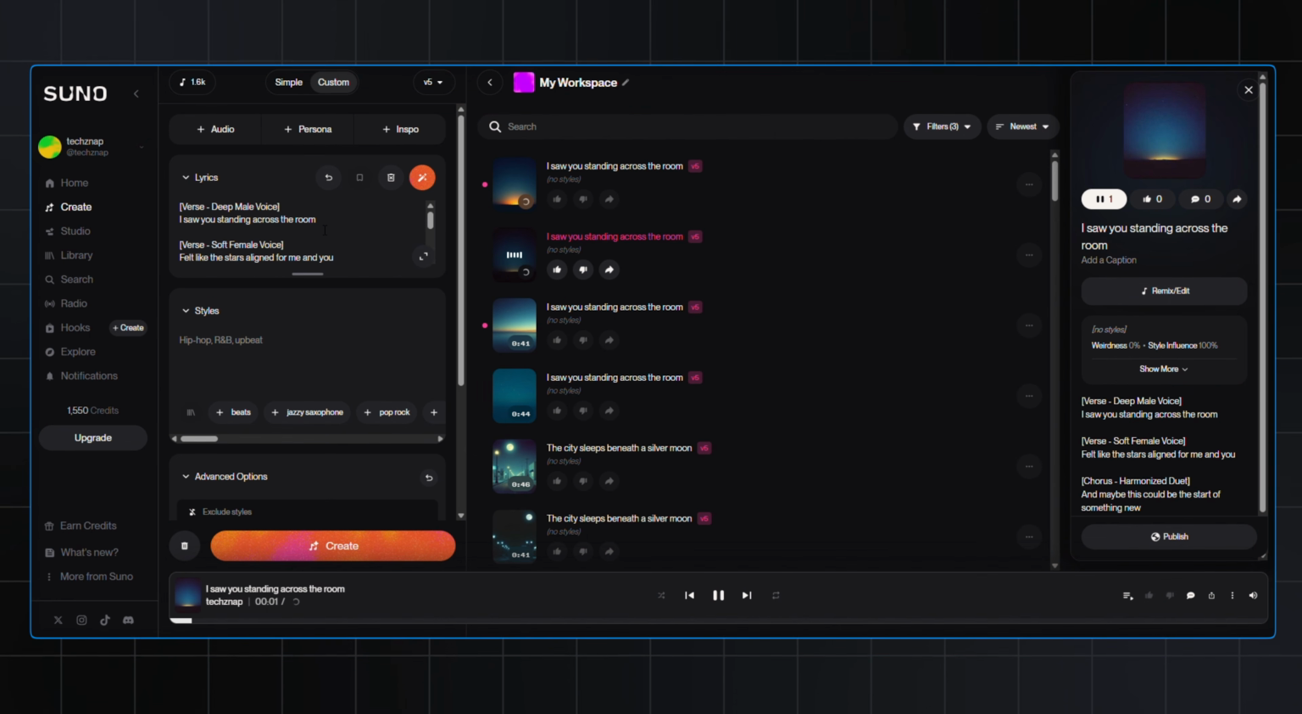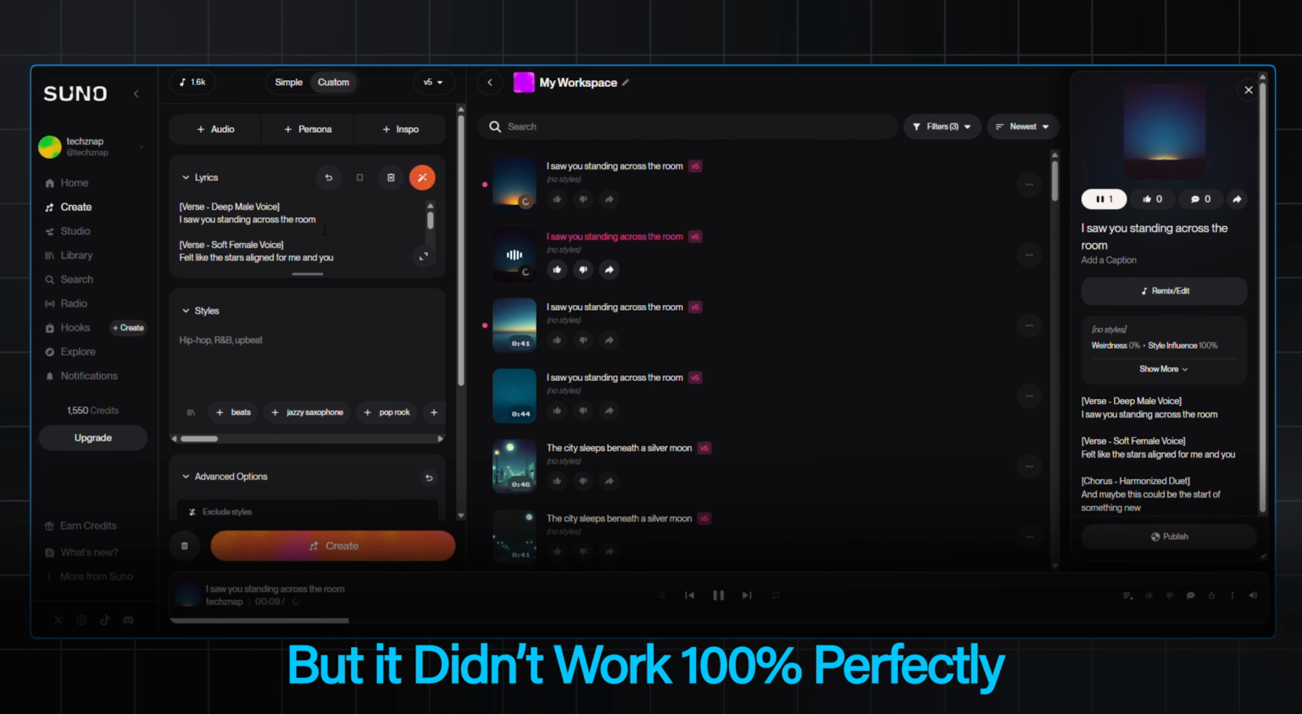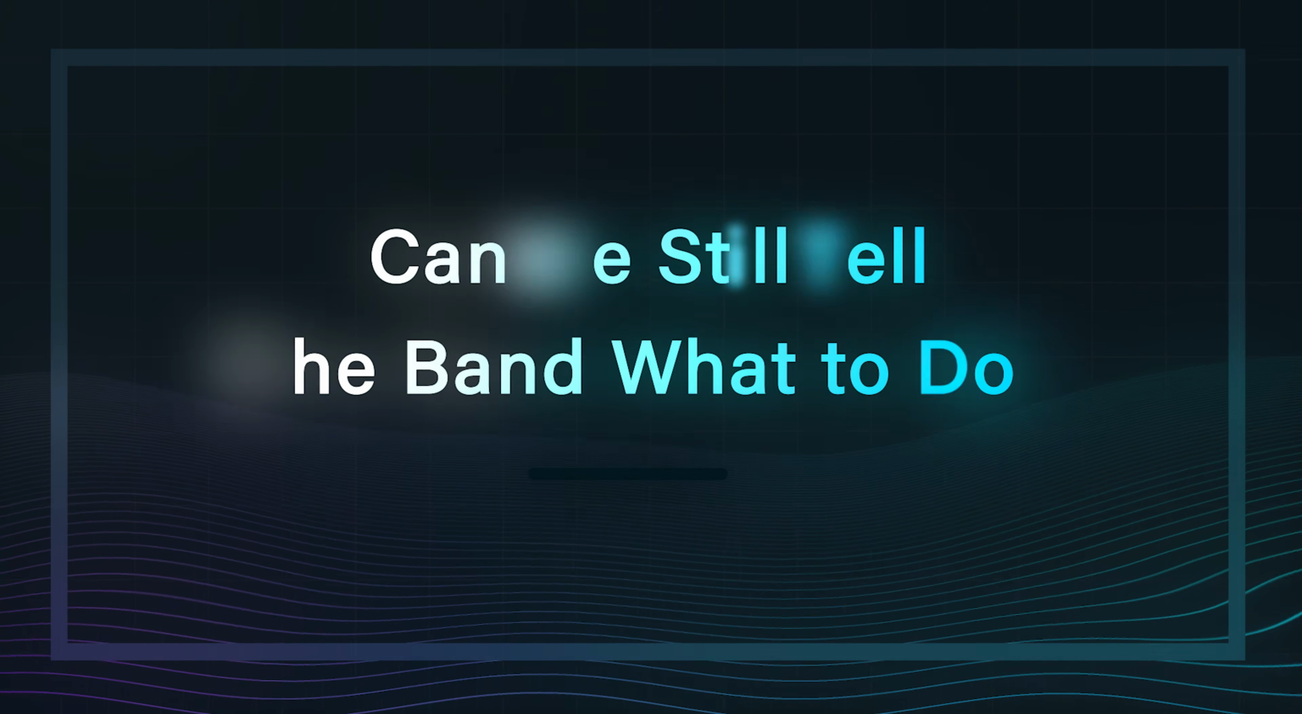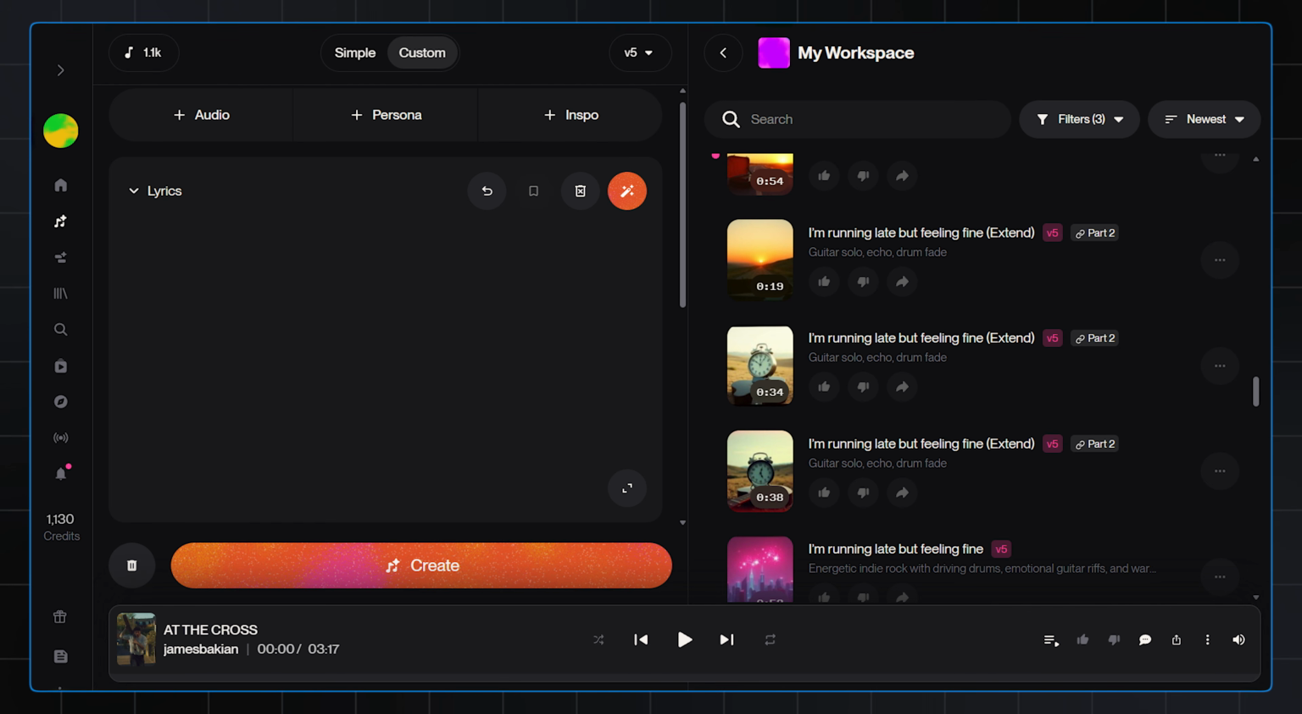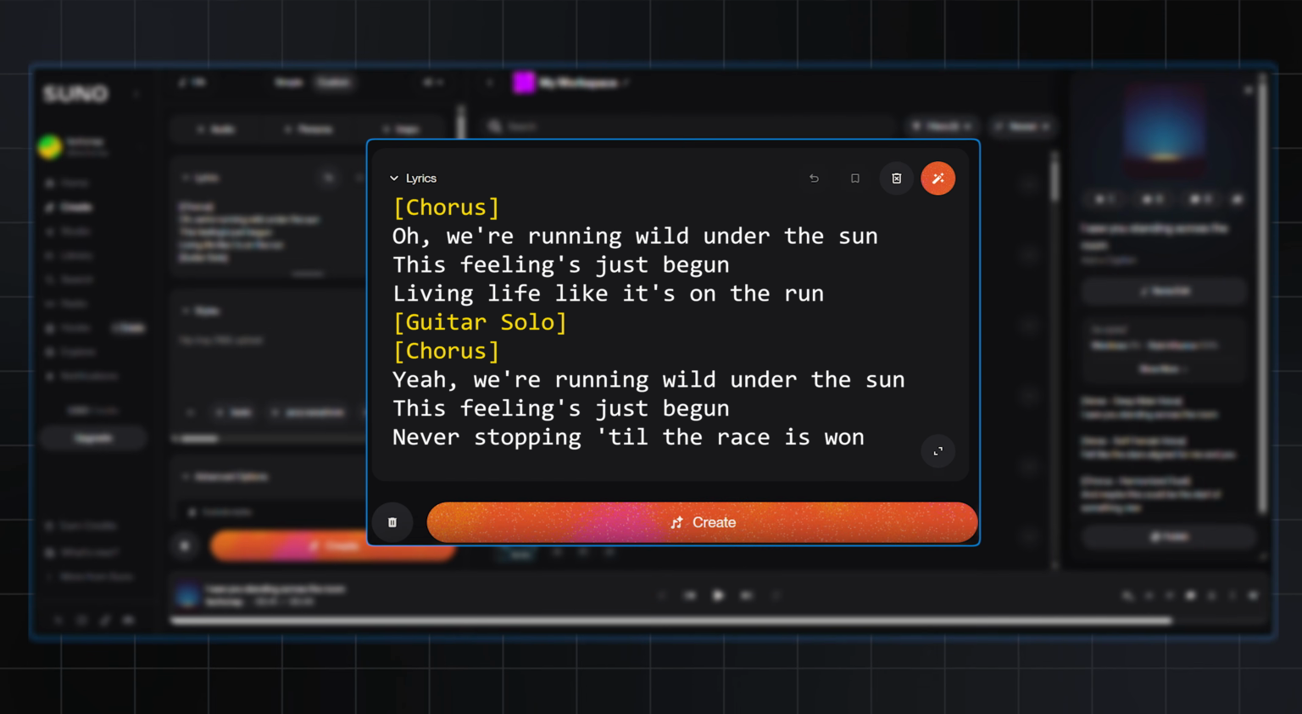And no, it is still switching the genders, but we have a duet at the chorus. So yeah, after all, the tip worked. We got a duet, but it didn't work 100% perfectly as we wanted. Can we still tell the band what to do? Let's try to add an instrument break, like a guitar solo, using a simple tag. This is the prompt. Let's see if we get a solo.